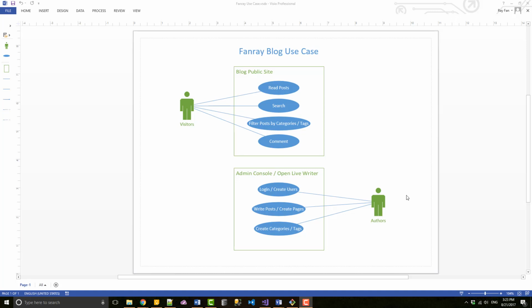I have two types of actors. The visitors, they come to your blog, they can read your posts, they can search, they can filter posts by categories or tags, they can comment on your post. On the other side, we have authors. They can authenticate themselves by logging in and then write some posts or create some categories, etc. Apparently, there are a lot more these people can do, but I just want to keep things simple as a start.